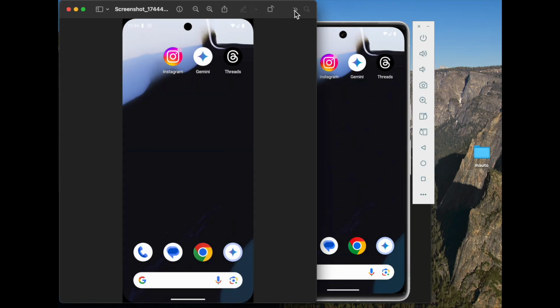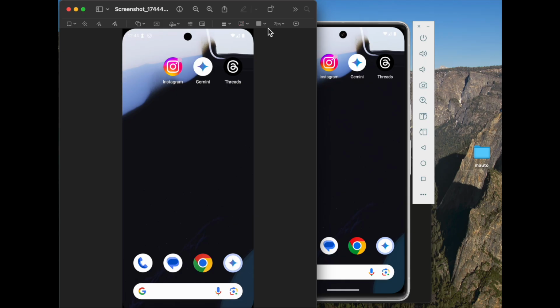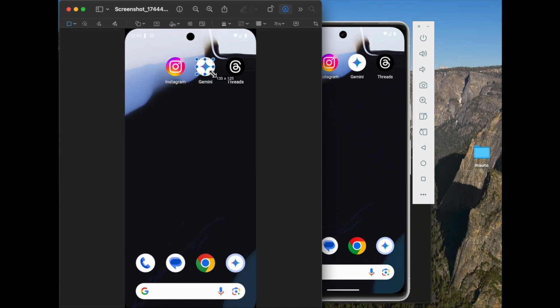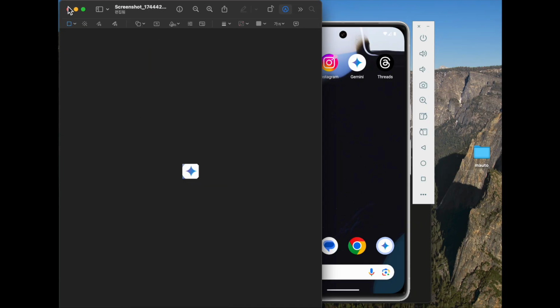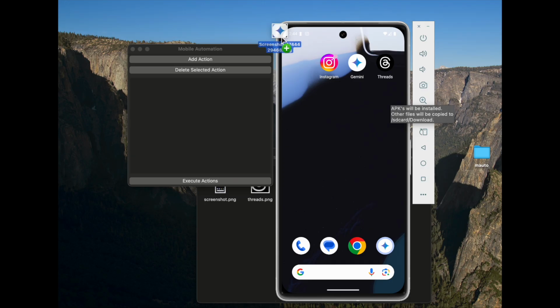Let's try clicking the Gemini app. First, take a screenshot of your phone screen. Then, crop the area you want to click. Name the file Gemini and put it in the images folder.